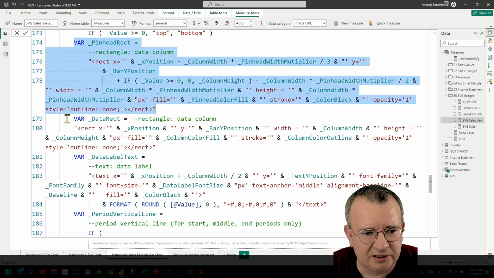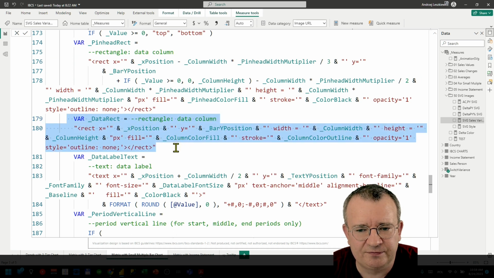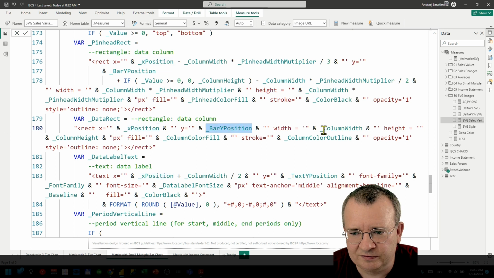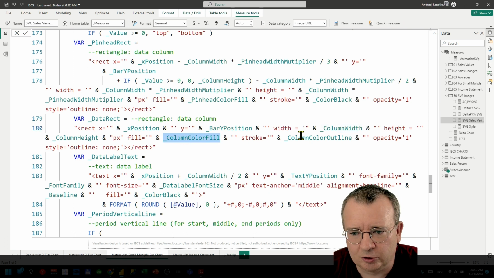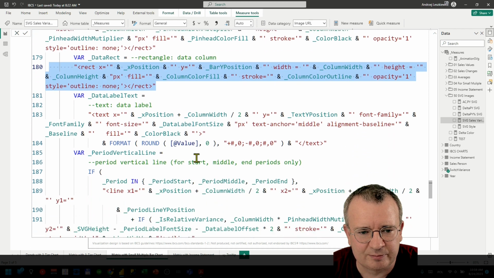The next variable is data rectangle. It's for absolute values columns. It's a bit simpler than for the pinhead. The same approach. We have already pre-calculated position variables, column width, column height variable, color fill, and color outline variables. So we just generate rectangle object using existing values of the variable.